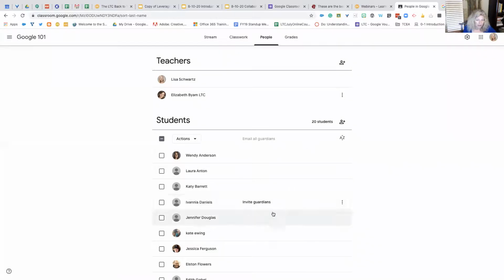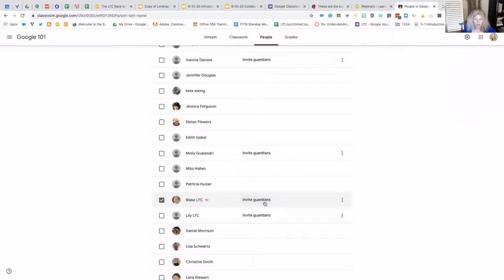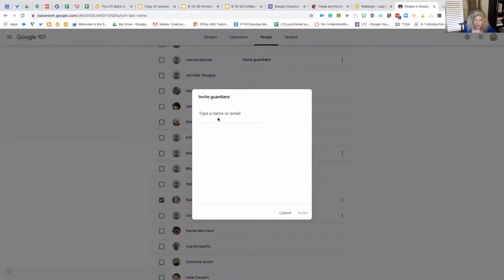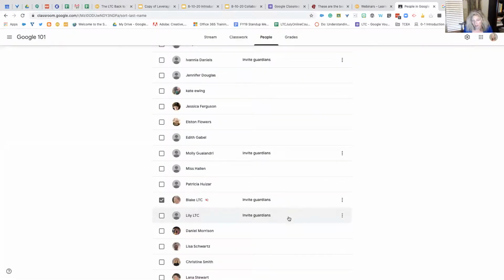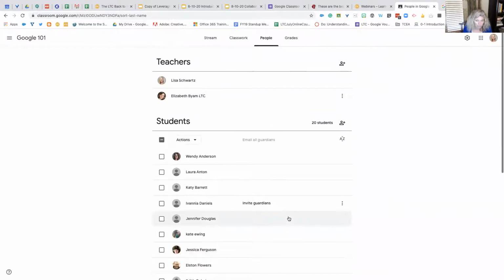Same thing with parents. If you invite the guardians to any of your classes, you have to type in the email or their name. And then if it populates their email here, you can select it and then invite them. But again, to invite them to your classroom, they would have to accept the invitation. Okay.